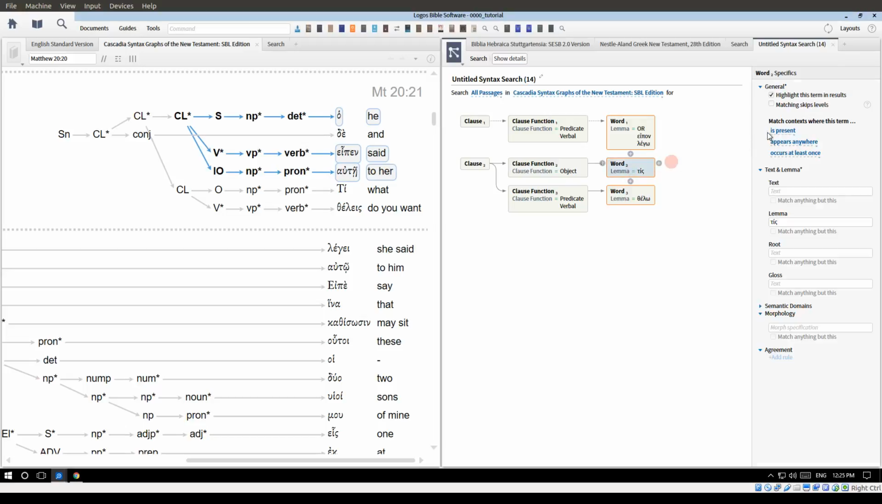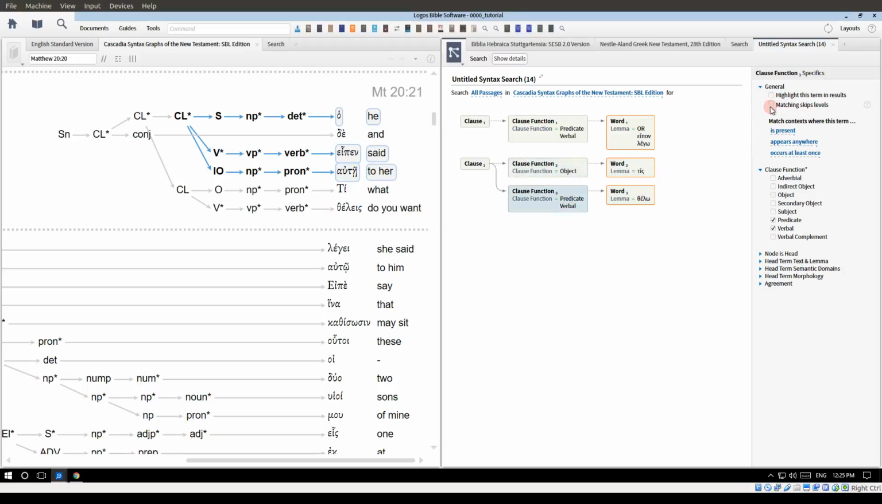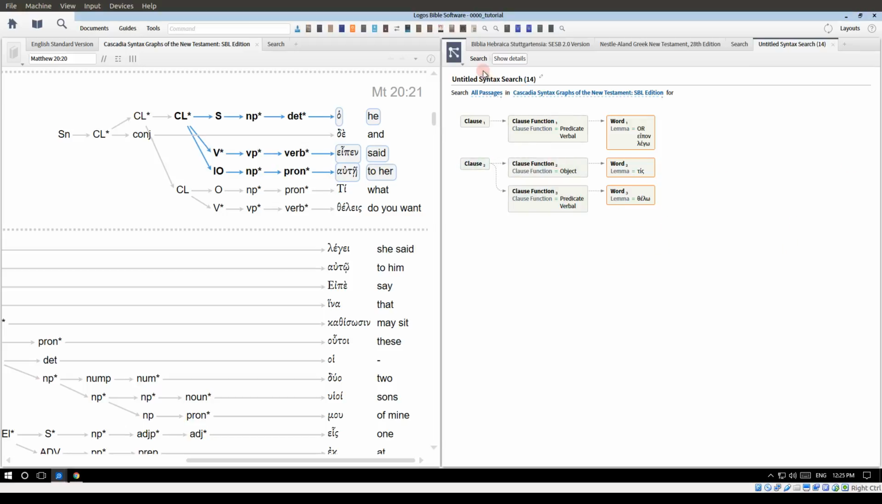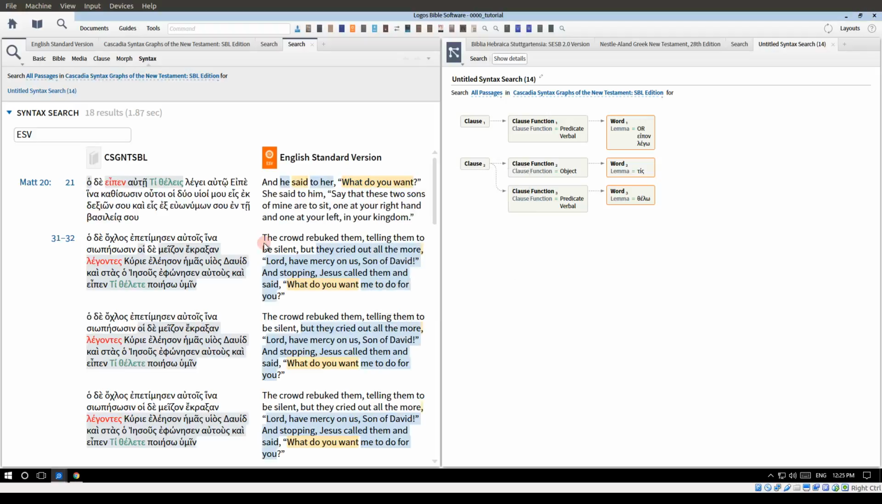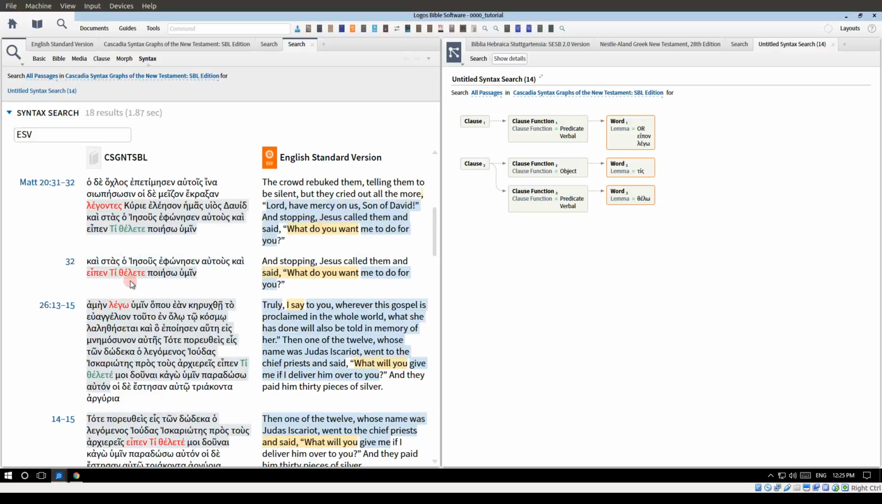So then, of course, we need to make sure that we skip levels again. Matching skips levels. I do this for all elements. And then search. So now you see we're getting all those clauses that have either eipon or lego as the predicate of the preceding clause, and then we have the question ti thelete, what do you want? What do you want?